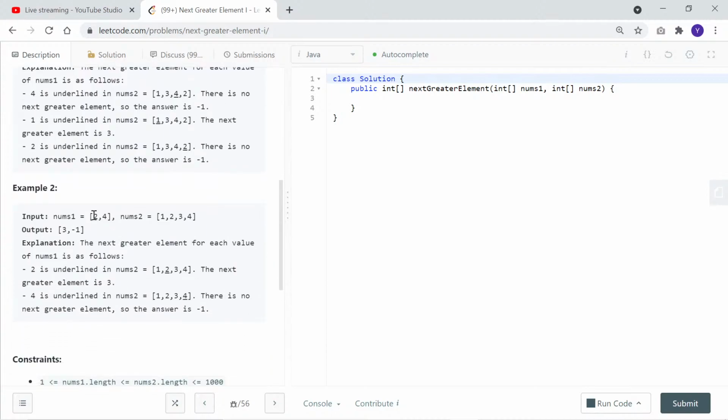The second example, 2 and 4. For this 2, the next larger one is 3, so the output is 3. And the 4 is the last one, so the output is -1.